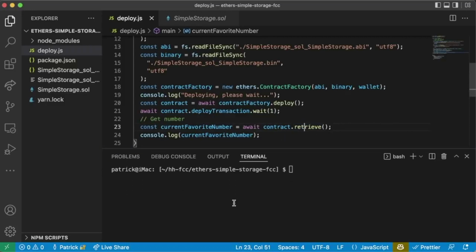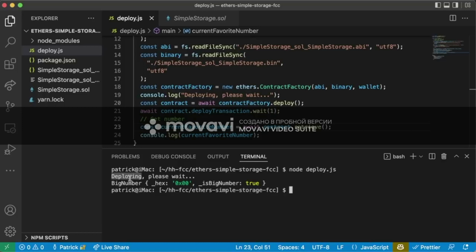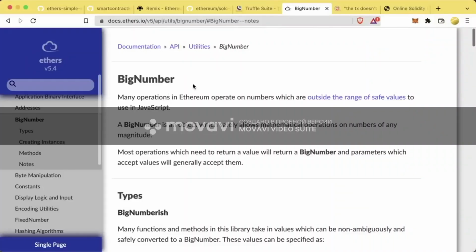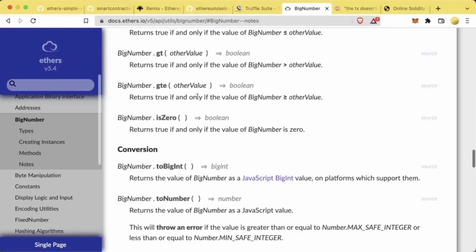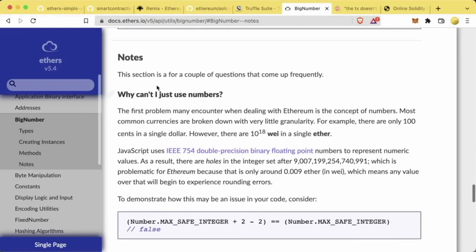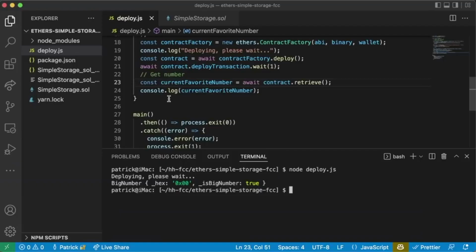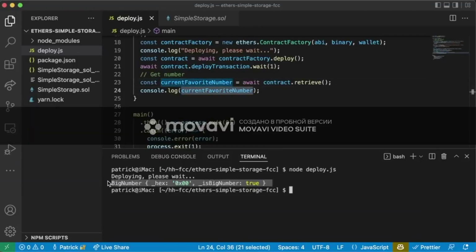So let's go ahead and run this. Perfect. We get "deploying, please wait," and then we get this big number response. So what's this big number response here? BigNumber is a library that comes with the Ethers application that helps us work with numbers. If you scroll down, they even have a section saying, why can't I just use numbers? You'd expect the current favorite number to just be 0, but it returns this weird hex thing that says, is BigNumber true? This weird big number thing.